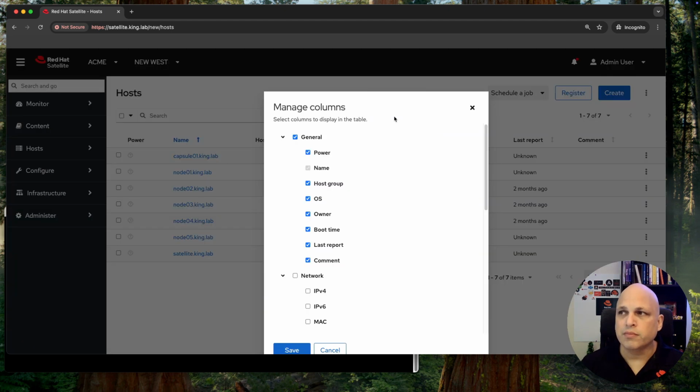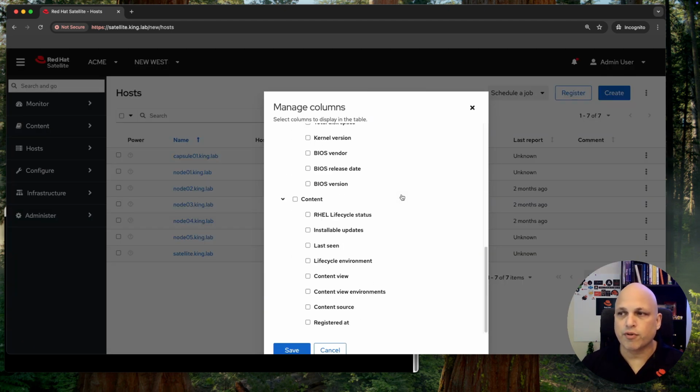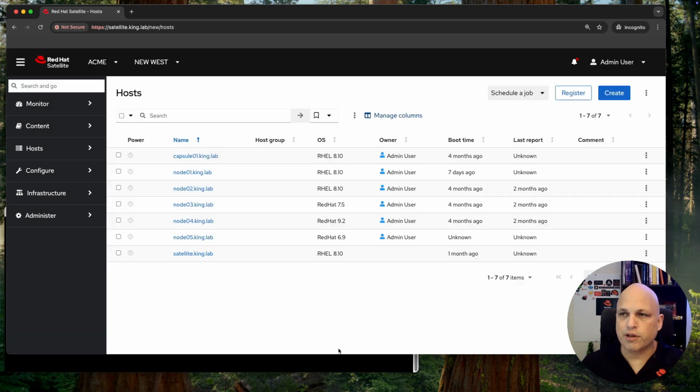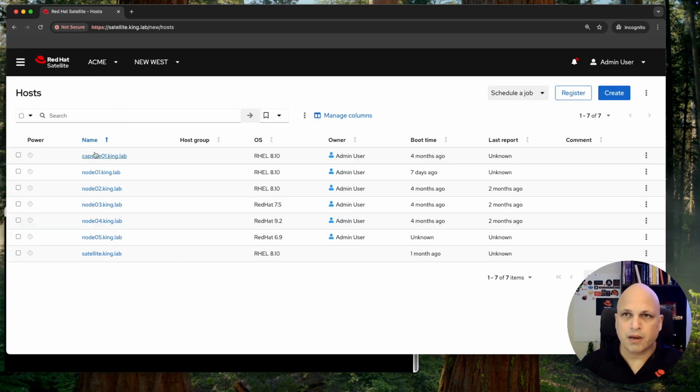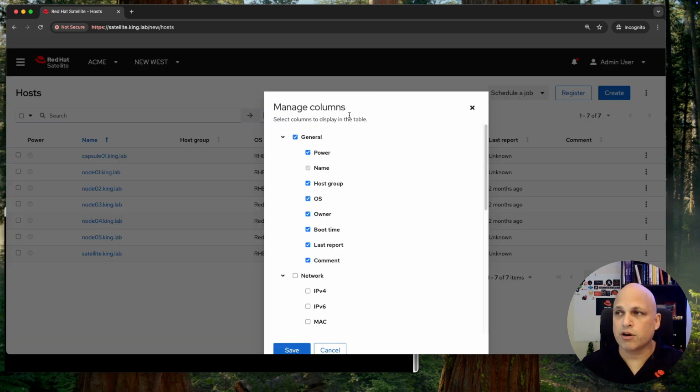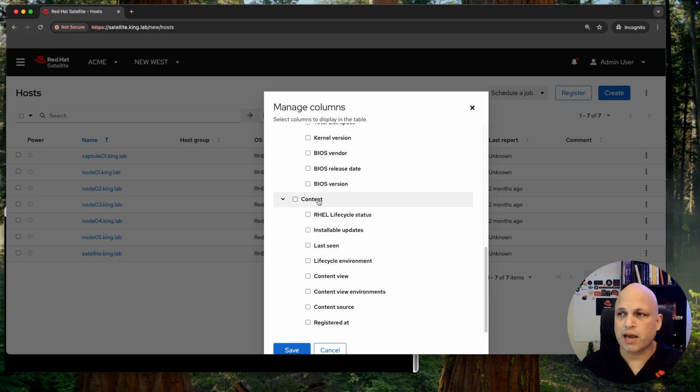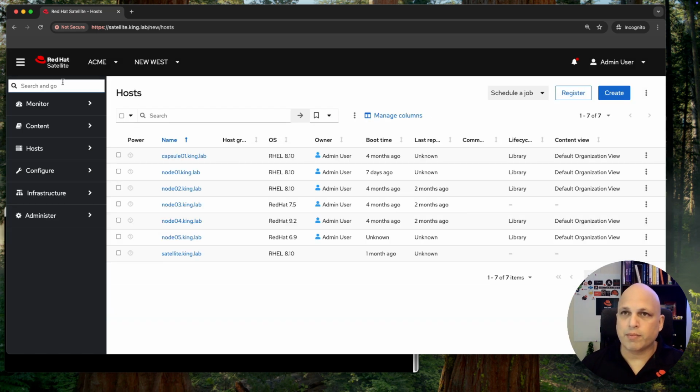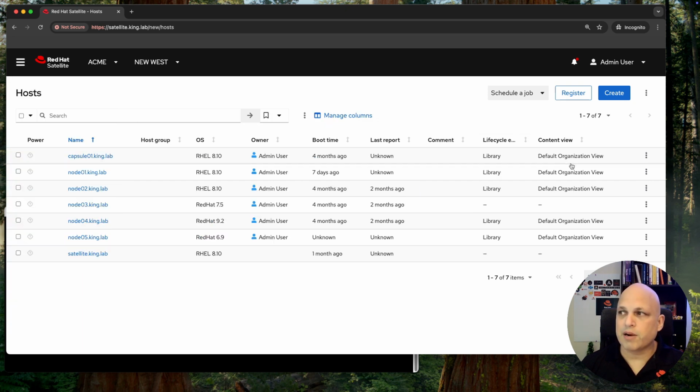The manage column, this is basically the same as before. You can add some additional information here. So for instance, let me get rid of this left menu. Let's suppose that I would like to see my content view and my lifecycle environment. So I can click on manage column. I can scroll down. We have content, lifecycle environment, and content view. I can hit save. And from now, I can see my lifecycle environment and my content view as well. Okay, this is good. Not too much change over here.